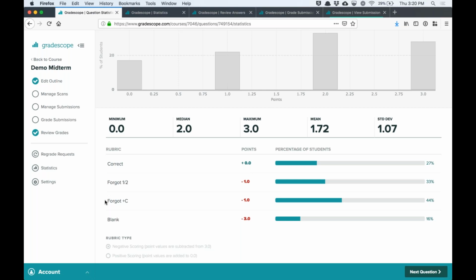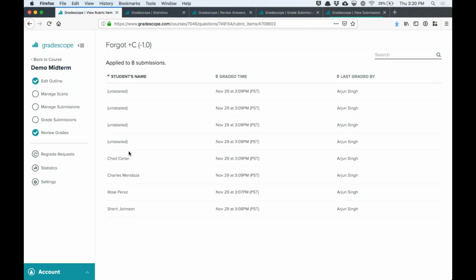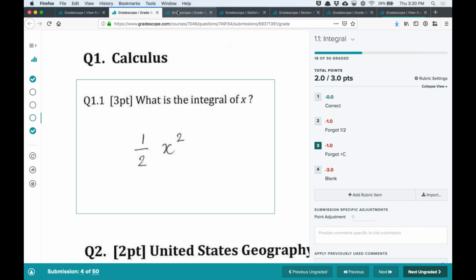So this now gives a feedback loop for the instructor where they can understand exactly where students need the most help. If I click on this item, it'll even take me to a page that shows me all of the submissions that had the forgot plus C item. It shows me that Chad and Charles and Rose and so on made that mistake, and I can go and actually see exactly what their work was.